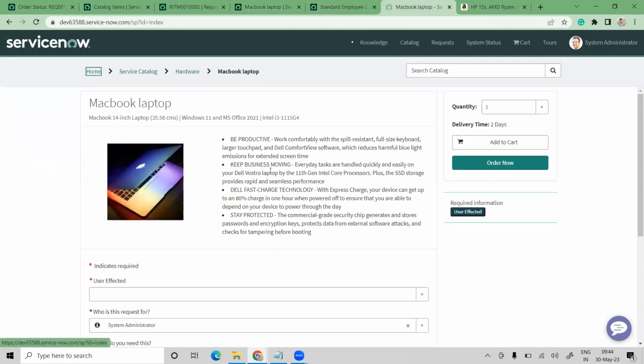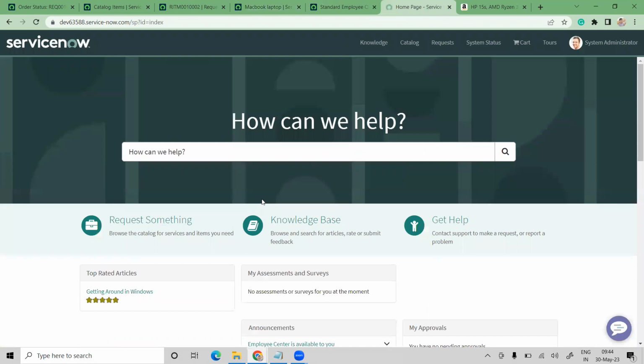So yesterday and the day before yesterday we were looking into all these items, right, how these things are added, and how they are ordered, everything which we were discussing. So that's how we are going to create a catalog item.